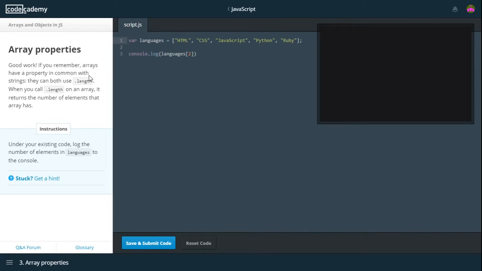Array properties. So good work. If you remember, arrays have a property in common with strings. They both use .length. A string is just an array of characters basically, which is why they have .length in common with an array. When you call .length on an array, it returns the number of elements that an array has. A string would return the number of characters it has. Under your existing code, log the number of elements in languages to the console.